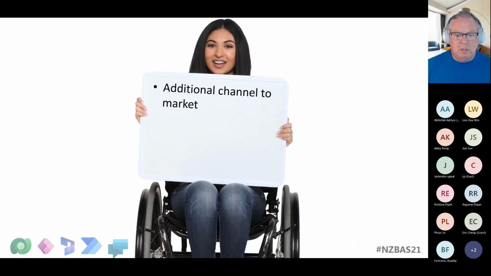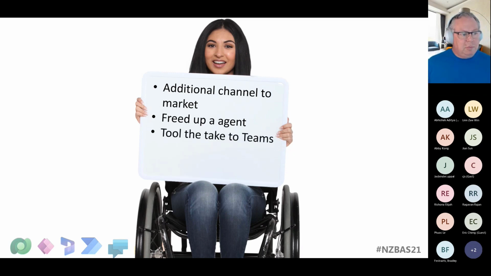What the bot does is give us an additional channel to market. Taking something very basic, your channel to market could be for internal staff or employees. You now have the ability to go and have that conversation. It frees up an agent. Somebody doesn't have to log a call to do a password reset, or to check what their leave balance is. It's also a tool you can take to Teams.